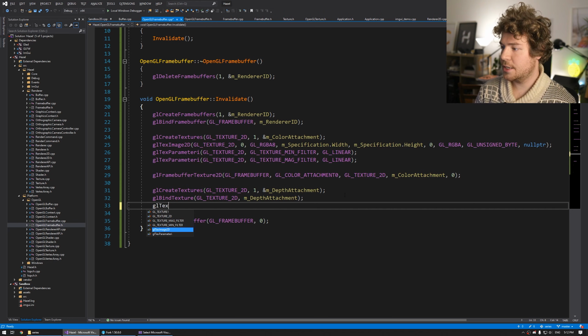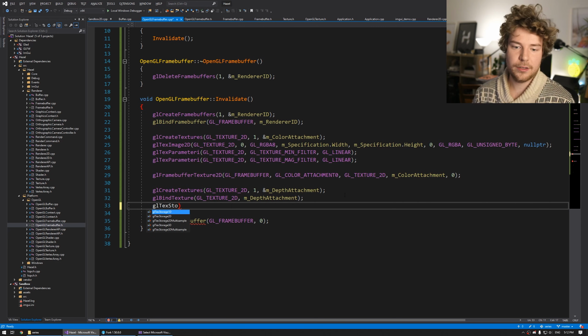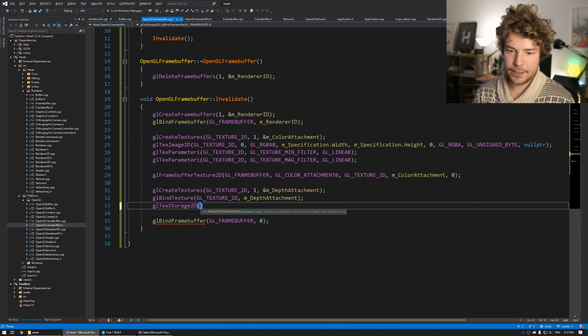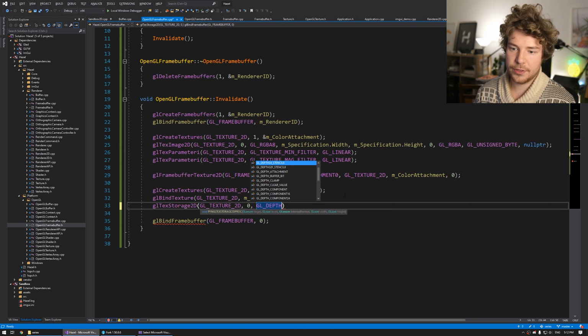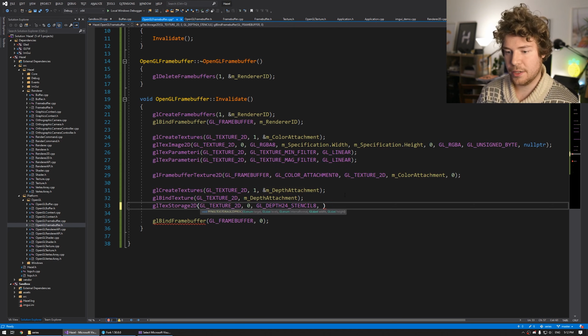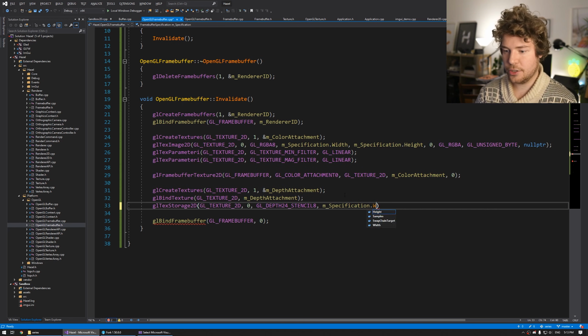So depth attachment, all this fun stuff. Let's do GL text storage. Oh, GL text image 2D. So, we can use GL text storage here. Target is texture 2D. Level 0, internal format GL depth 24 stencil 8. So we'll include a stencil buffer here. Width is the width and height, so specification width, specification height.